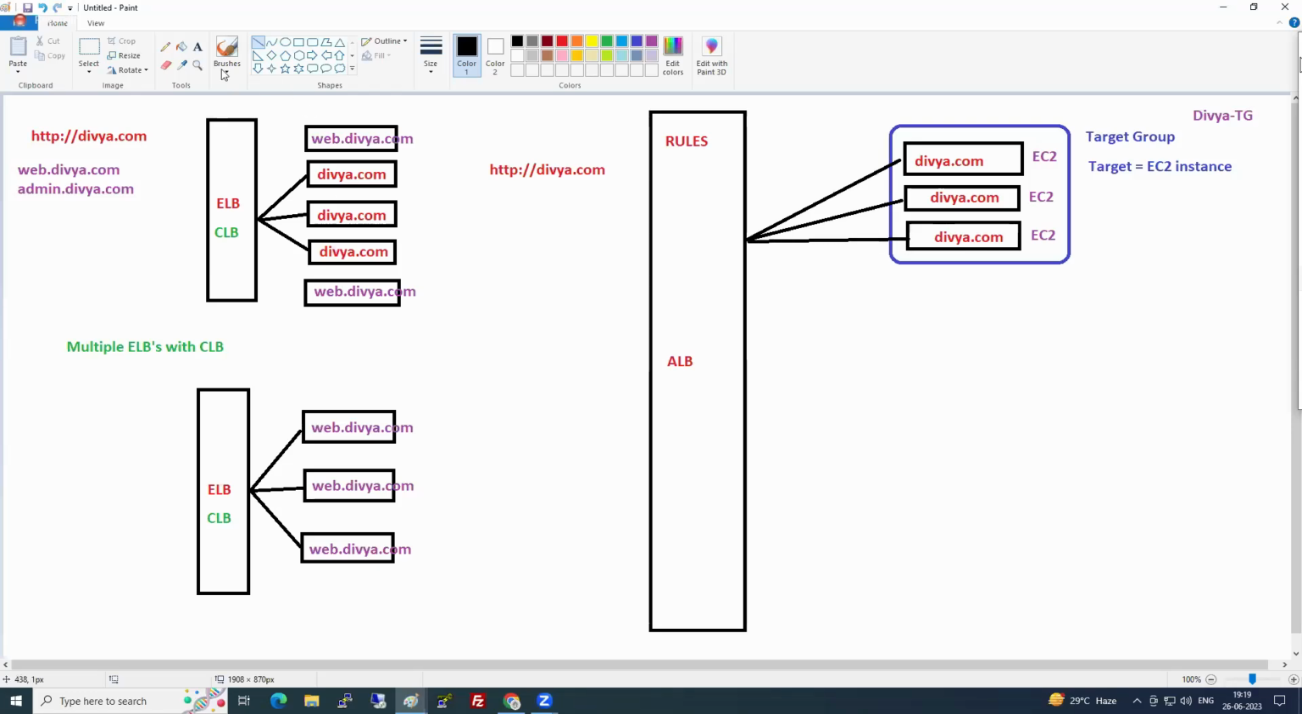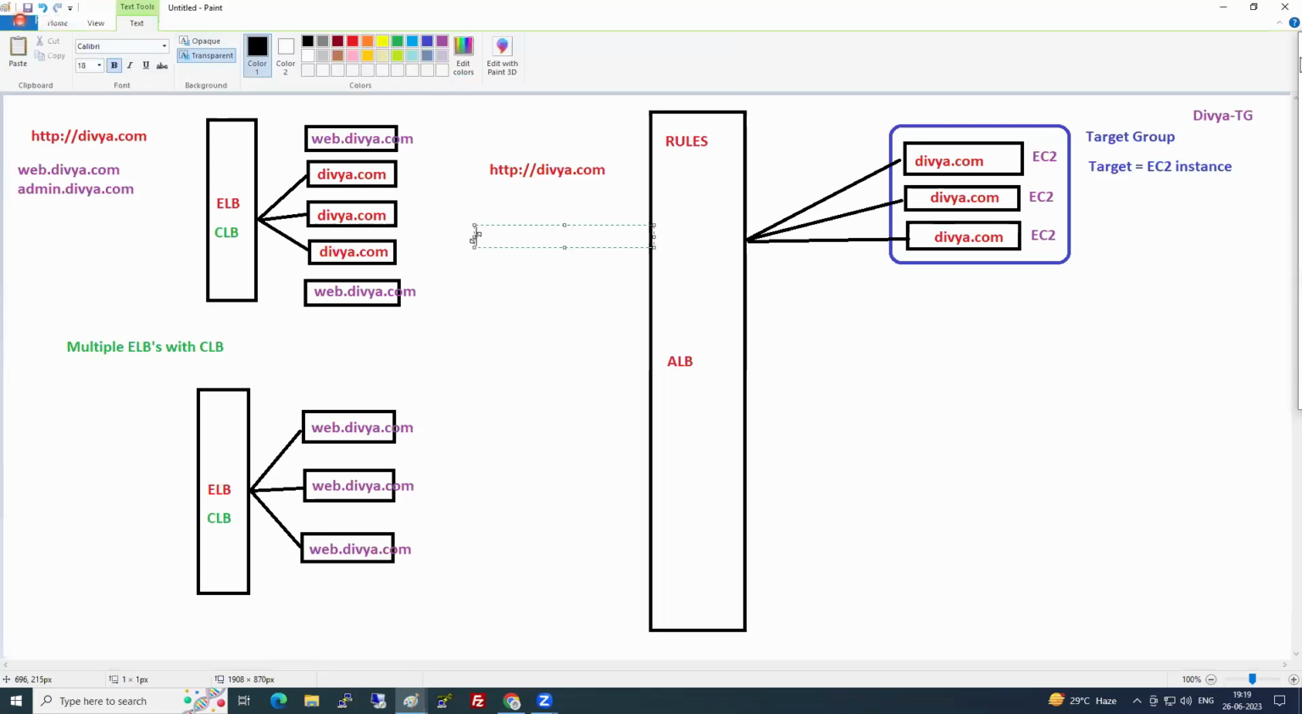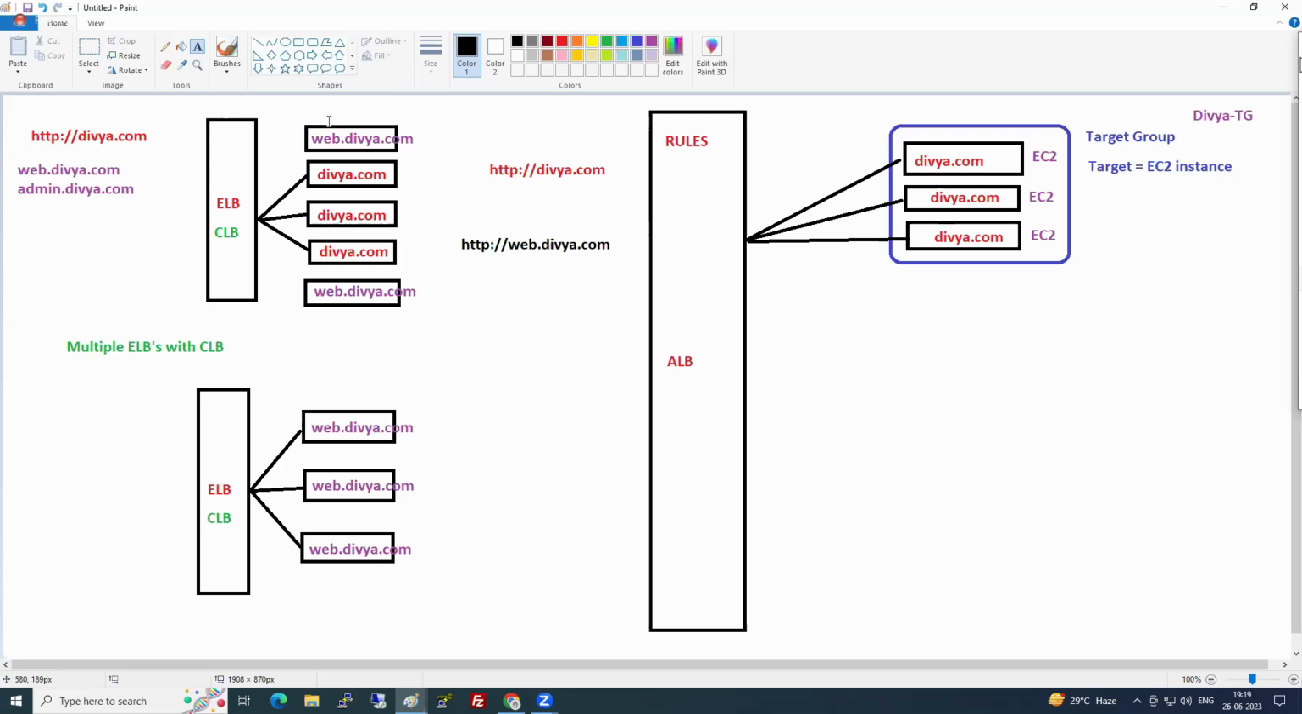Now someone is coming from http://web.divya.com. The load balancer will take it. For this also we need another target group. The power of this is that it will provide multiple target groups, so I can have multiple target groups with multiple EC2 instances.